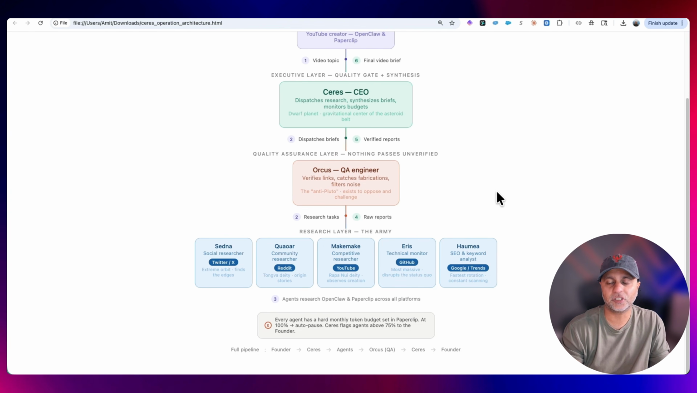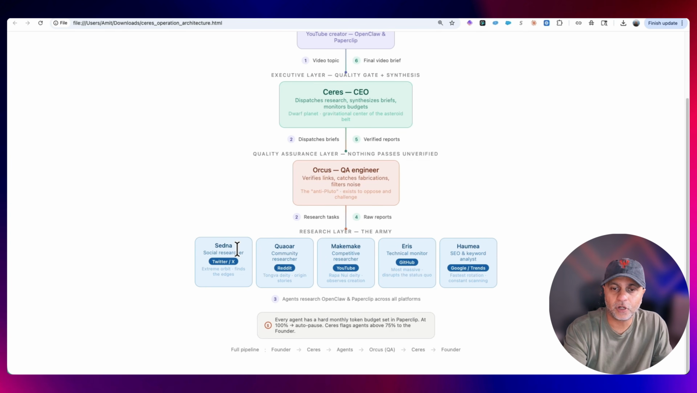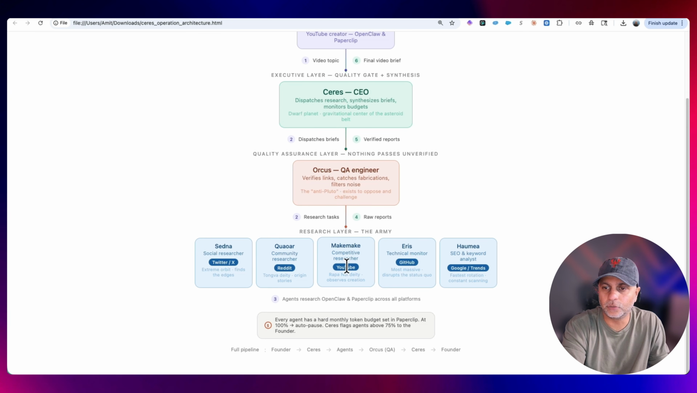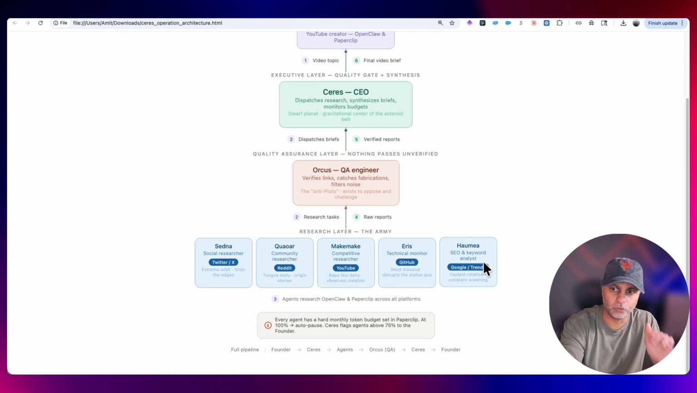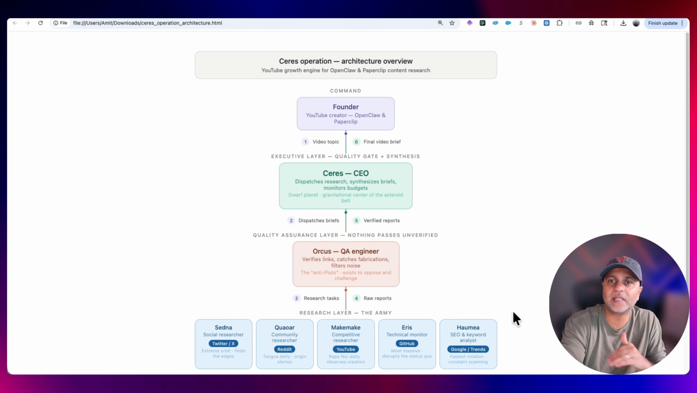Then we have our agents who will be doing separate research and then reporting all of that to our QA engineer. And all of these are named after planets, in case you're wondering what all these names are. The lesser known planets of our solar system. So Sedna is in charge of Twitter search, Quaoar is in charge of Reddit search, Pick, YouTube search, Eris is going to search GitHub, and Haumea is going to search Google Trends. So that's the base architecture. Now what we're going to do is go ahead and build it.